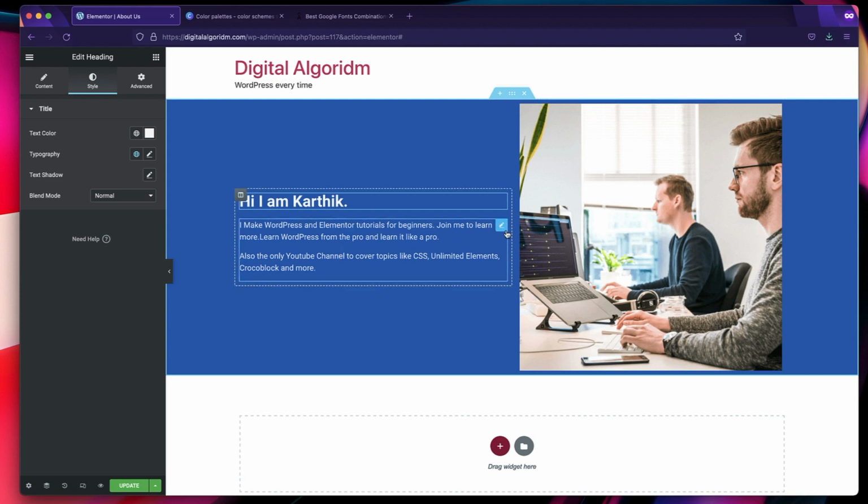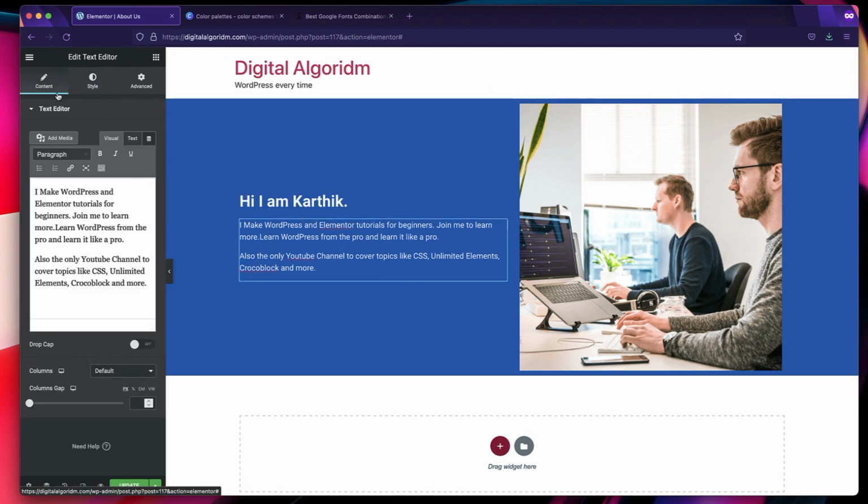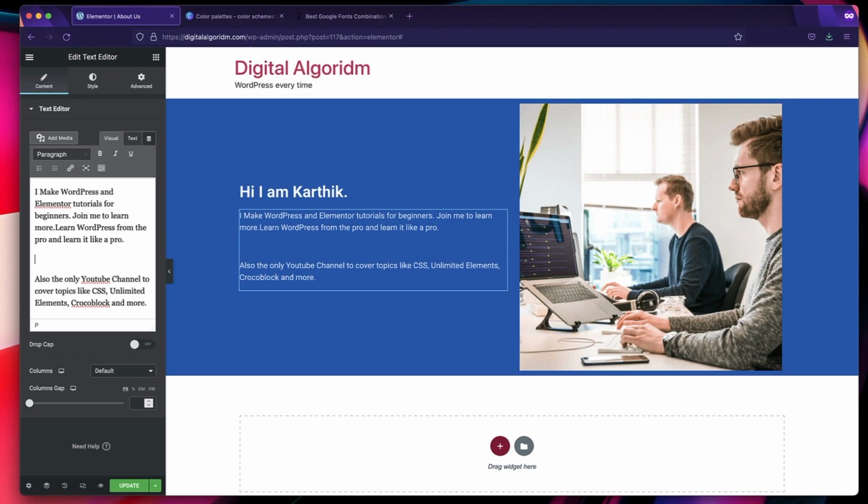Just like Photoshop. I'll just click on this widget right now. Again, I have similar options, but this has a text editor where I can have paragraphs of information. If I hit enter, you can see there's a space added.